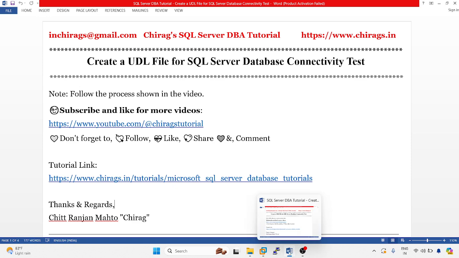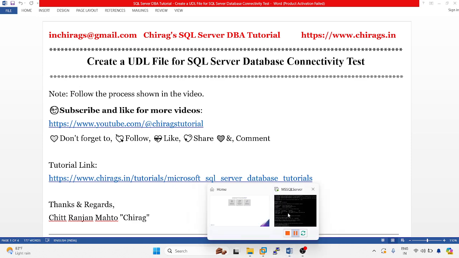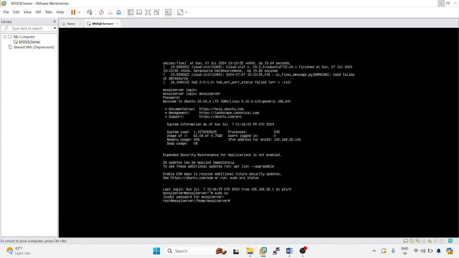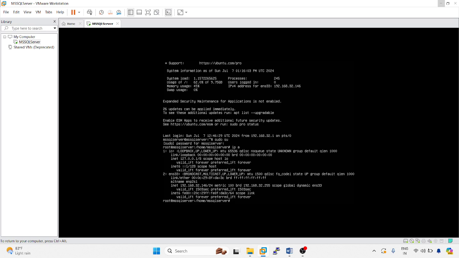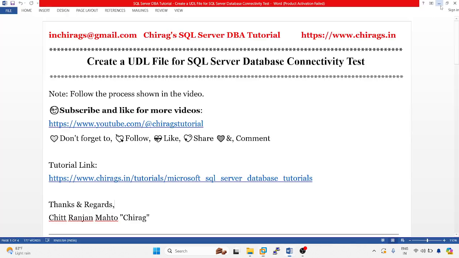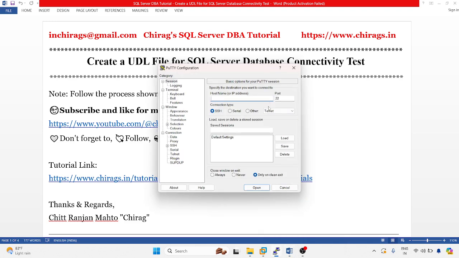So here, first check whether your database is running or not. I am running my SQL Server database on Linux, that is Ubuntu. So here I will check the database. It is better to open this in PuTTY. I am just checking my IP address, that is 192.168.32.146. I'll open this link in PuTTY.